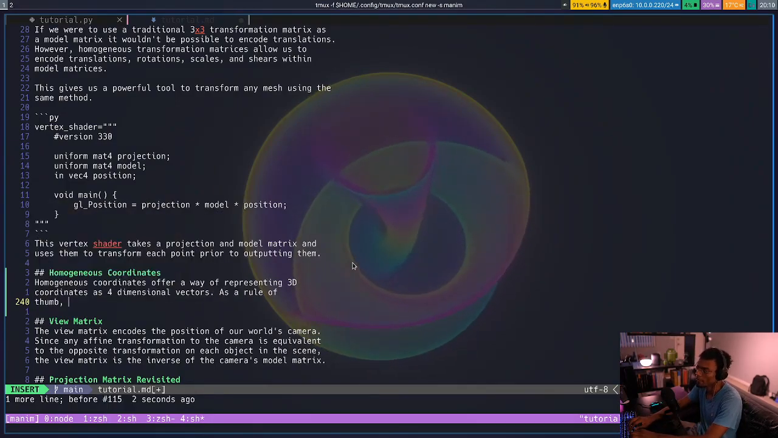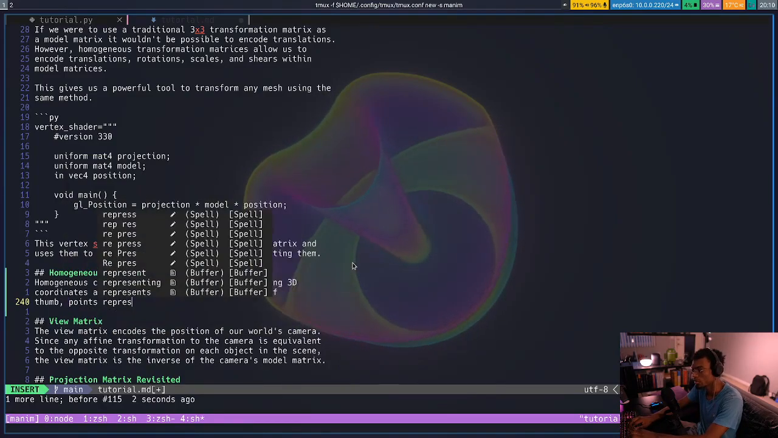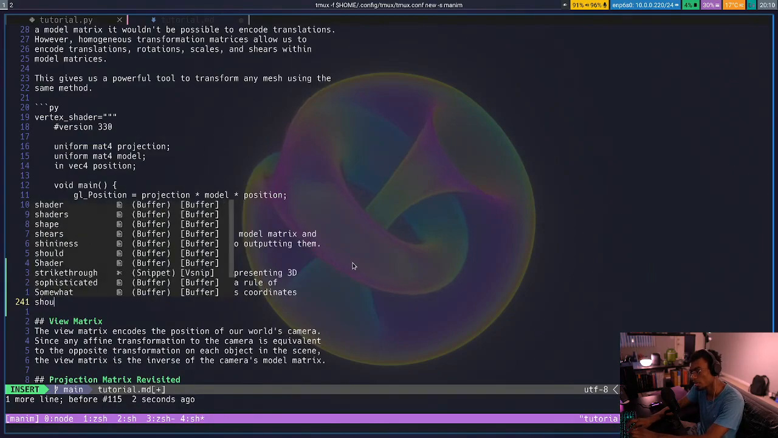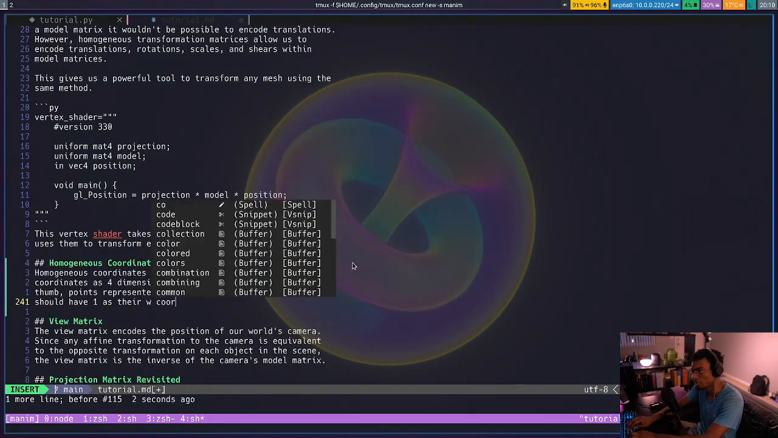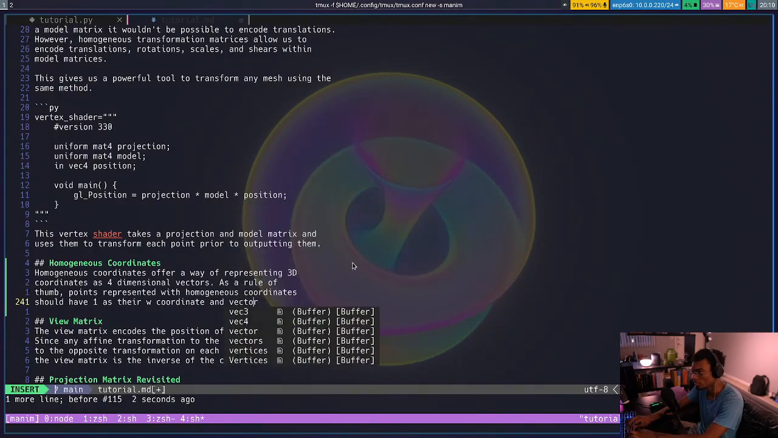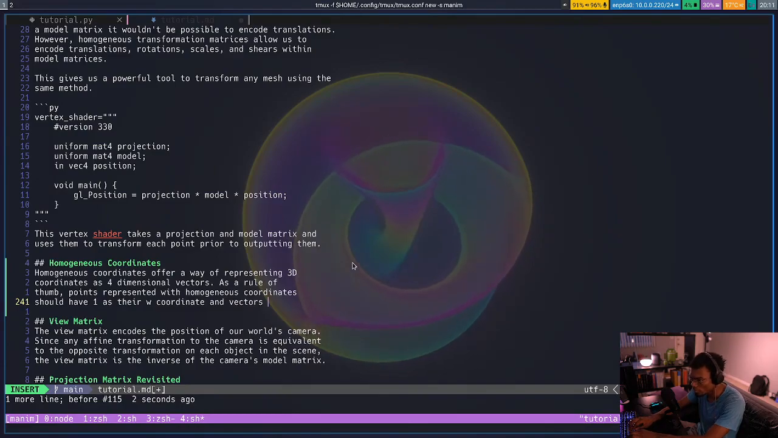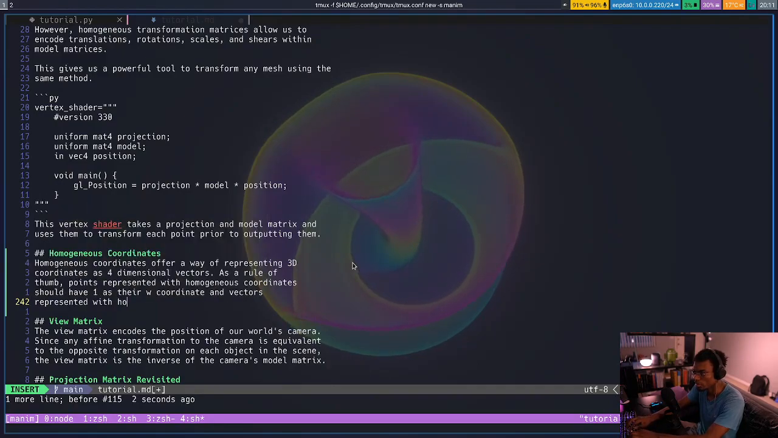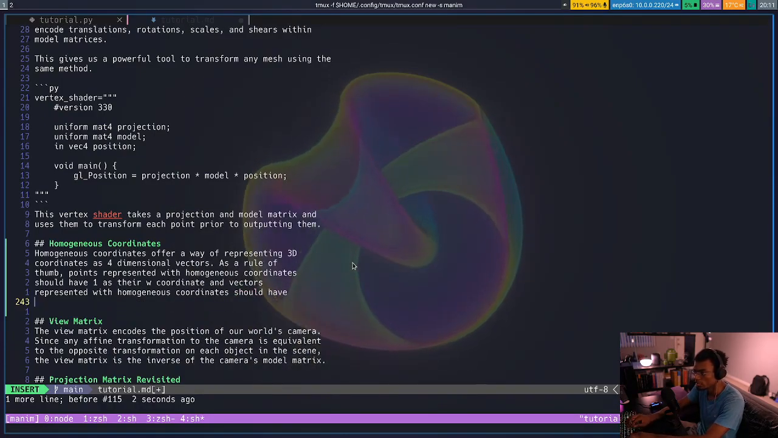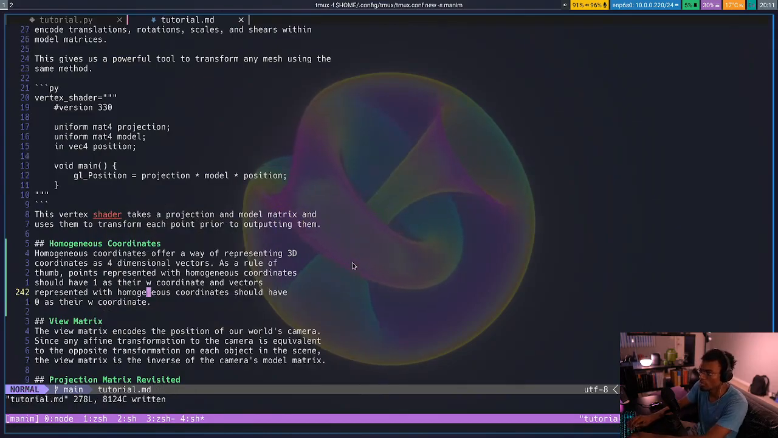As a rule of thumb, points represented with homogeneous coordinates should have 1 as their W coordinate, and directions, or I can just say vectors, represented with homogeneous coordinates would have 0 as the W coordinate. Then I'll just have a link.